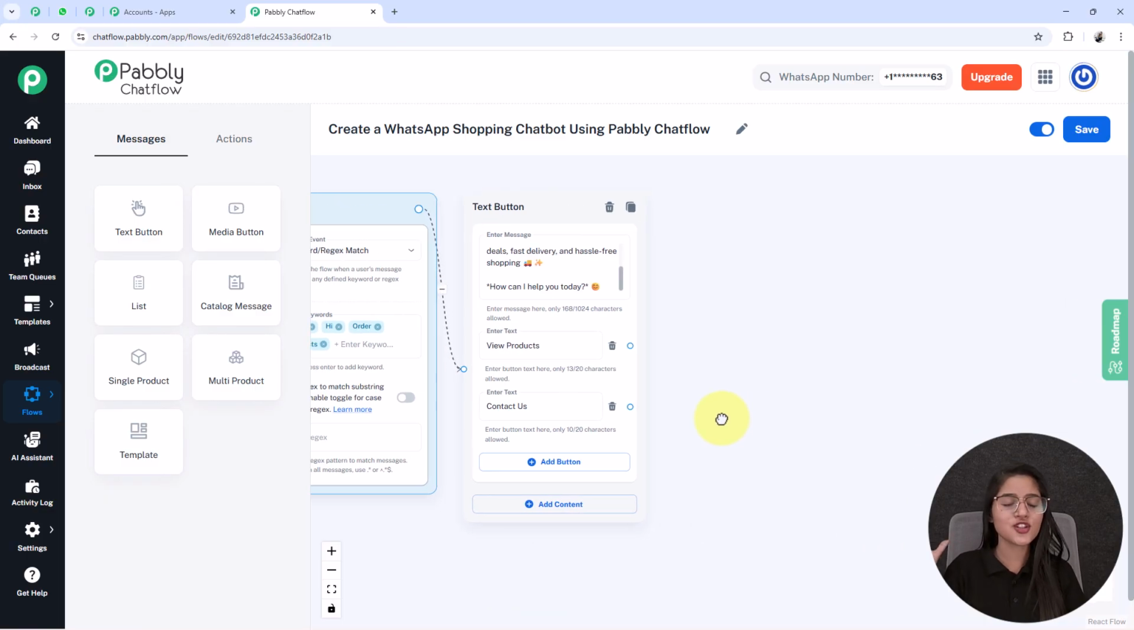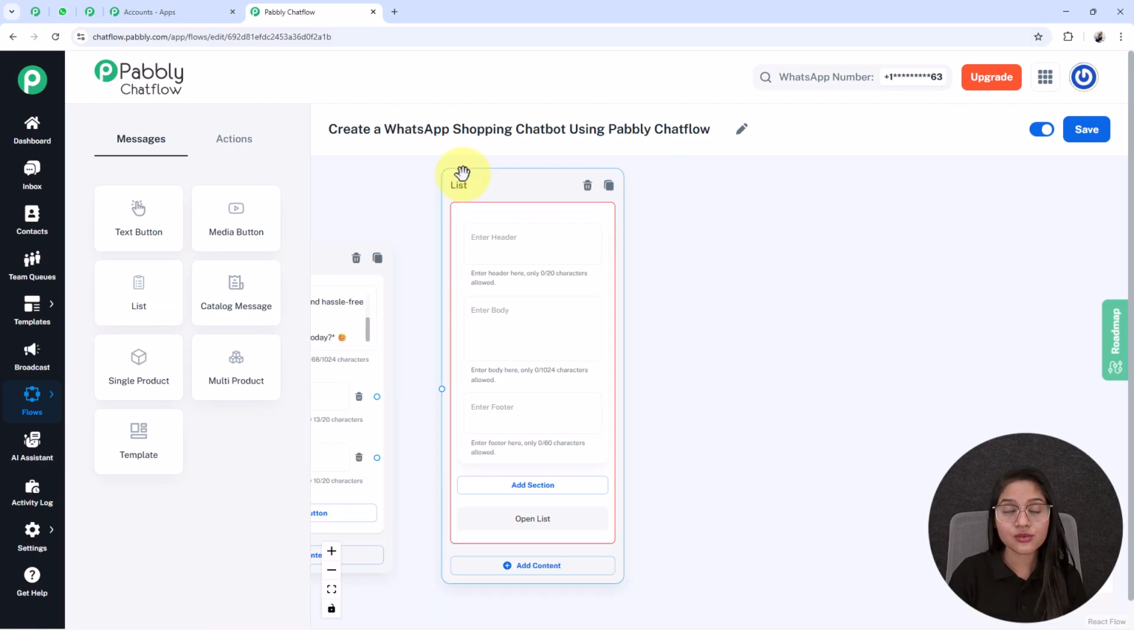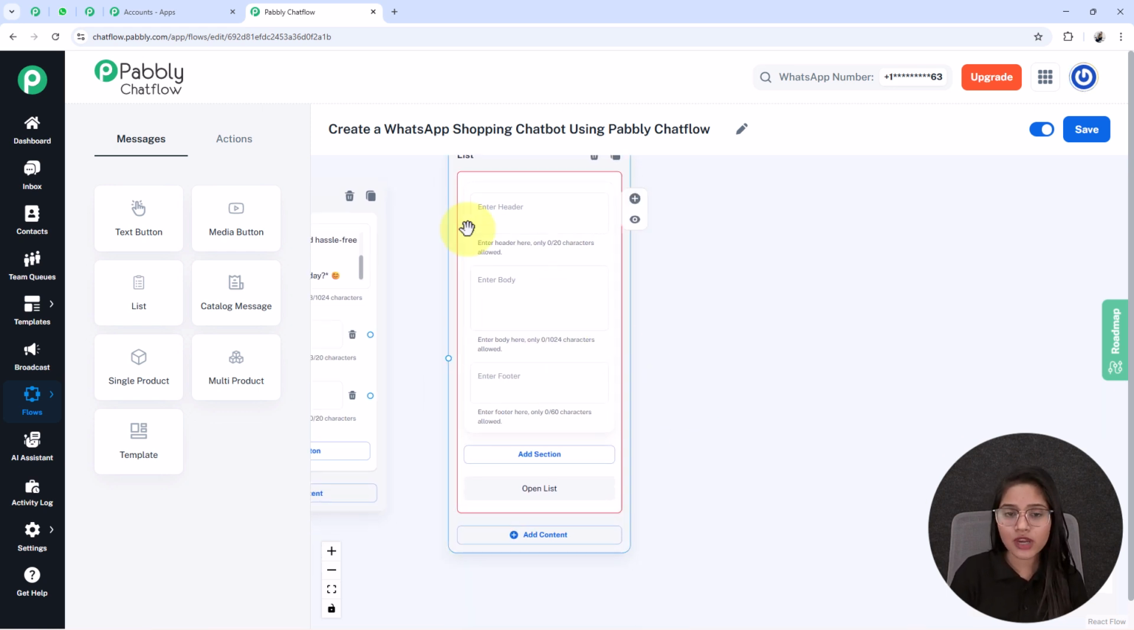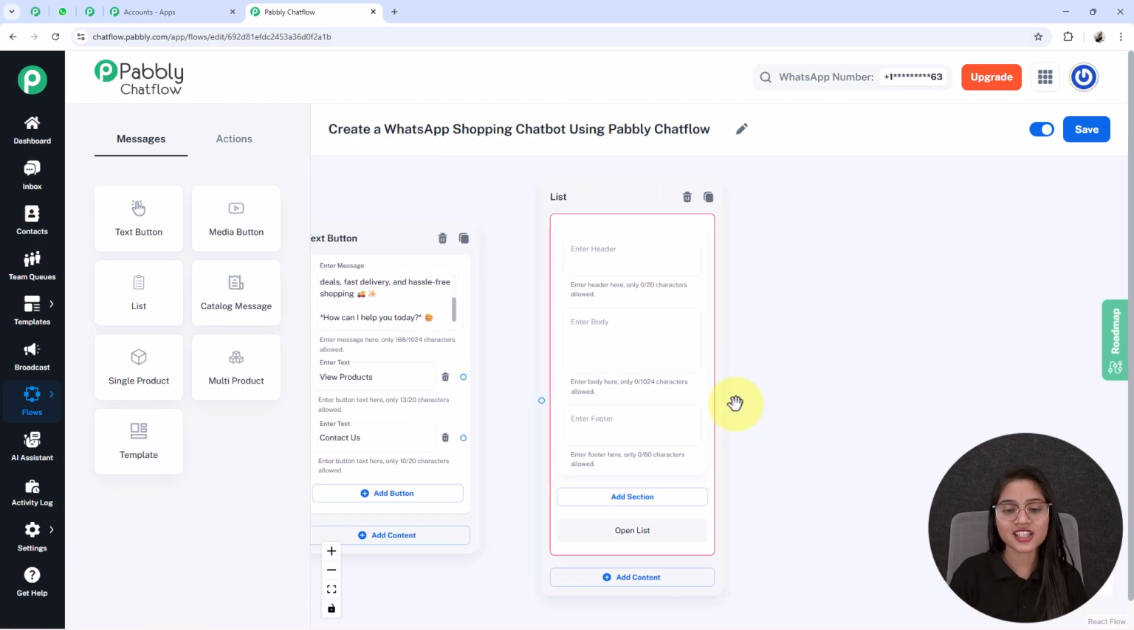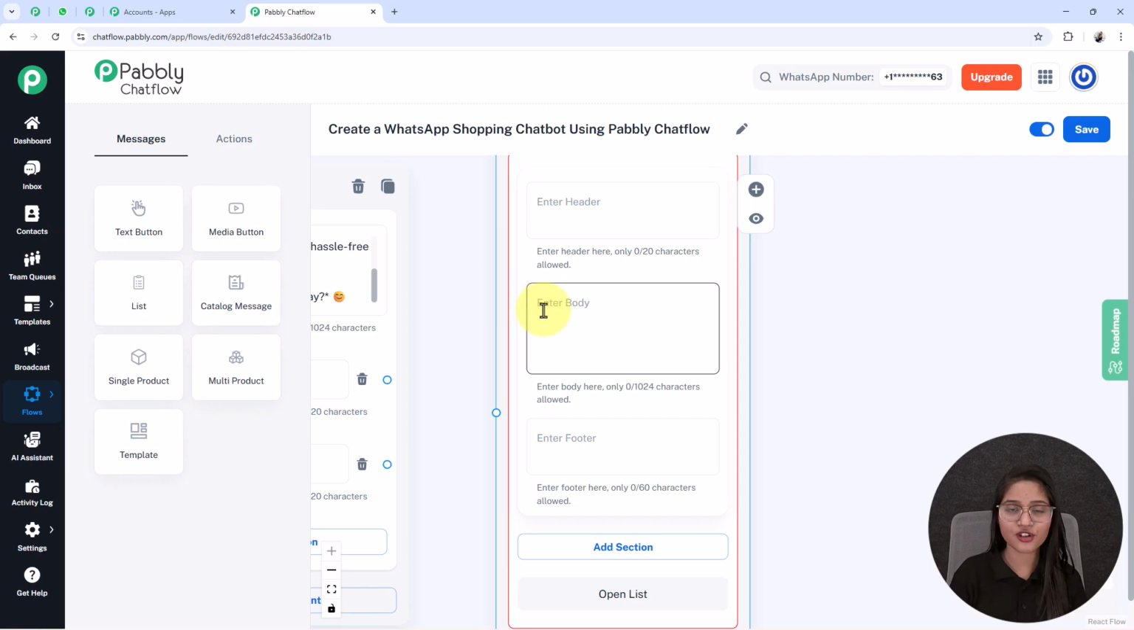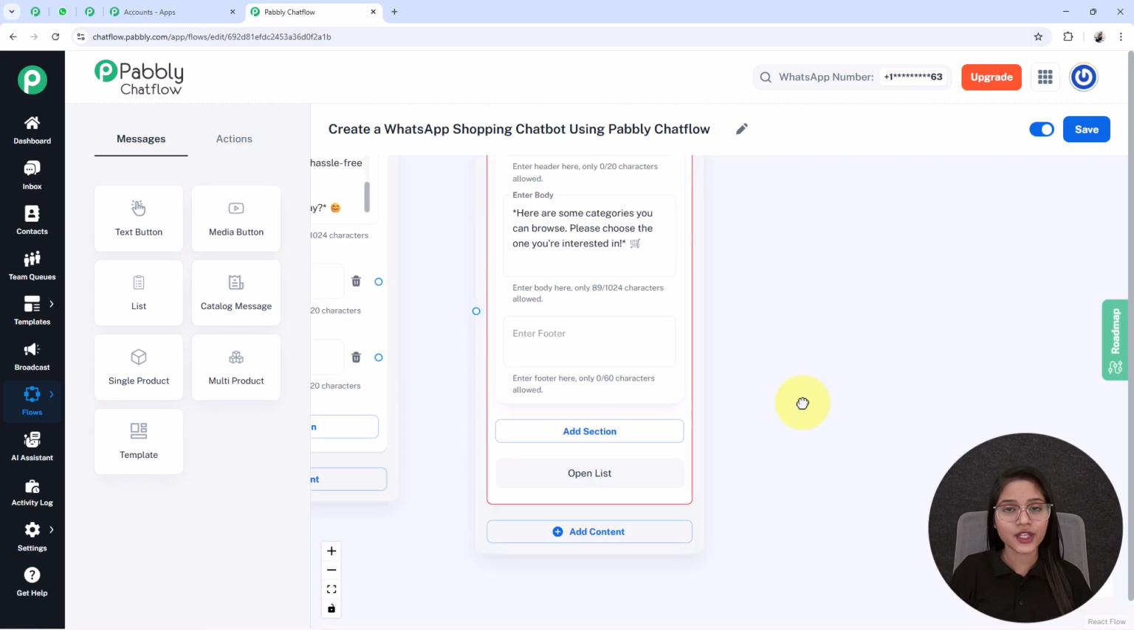Now let's assume my user wants to view the products, then they will click on this view products button. Then my bot will reply to them by sending them the list of product categories. So to do this, I am simply adding one list button from here. As you can see, this list box is divided in 3 parts, that is header, body and footer, where in this case I am not writing any header or footer, so I am leaving this blank and directly writing the message body in this enter message box as here are some categories you can browse, please choose the one you are interested in.